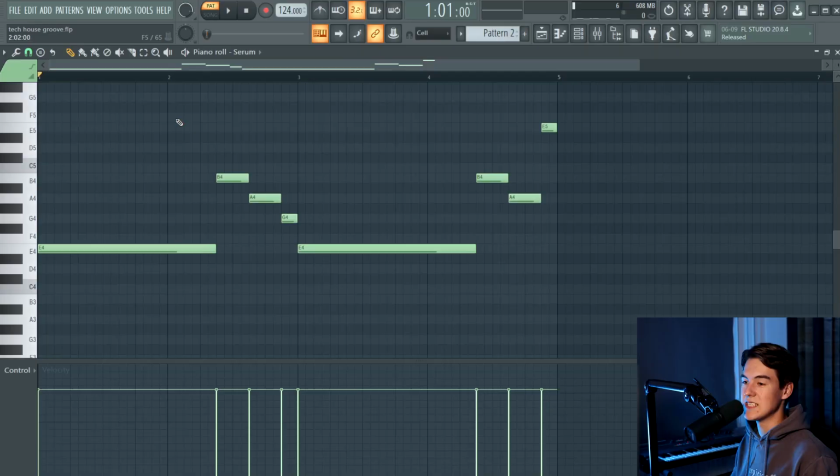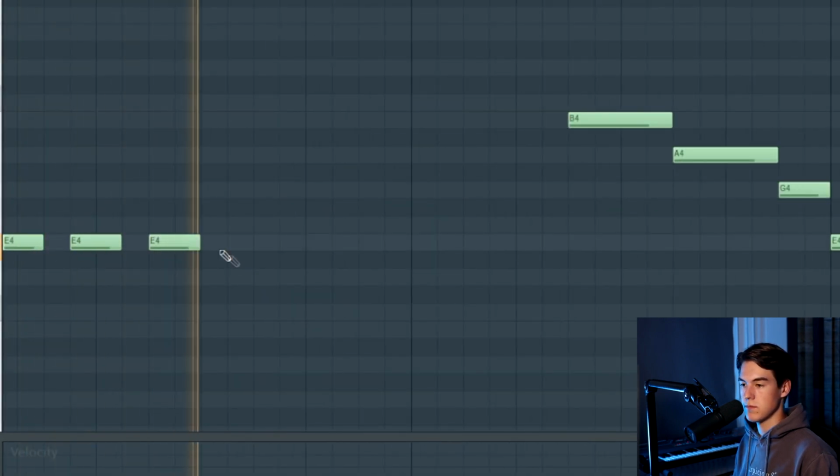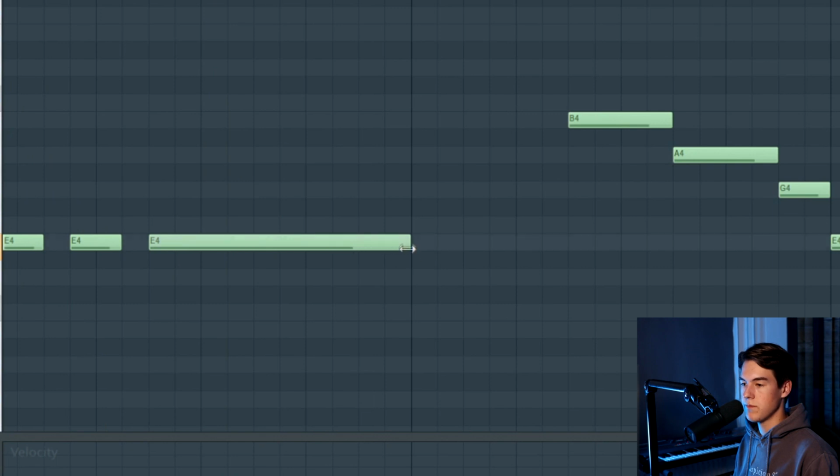This next step is probably the most important one because this one goes for the rhythm of the bass. And without a great rhythm, you won't have a great tech house groove. And the key to this is by using longer and shorter notes and finding the right balance between them. So we can start with shorter notes and then maybe a longer one.